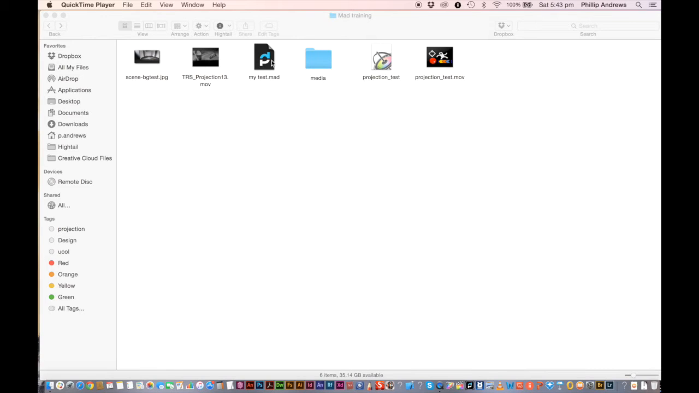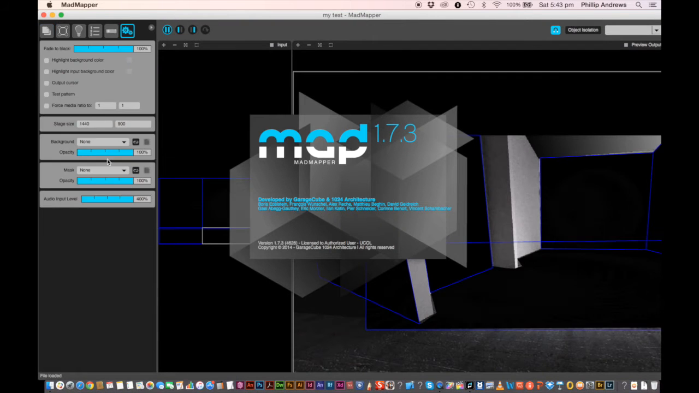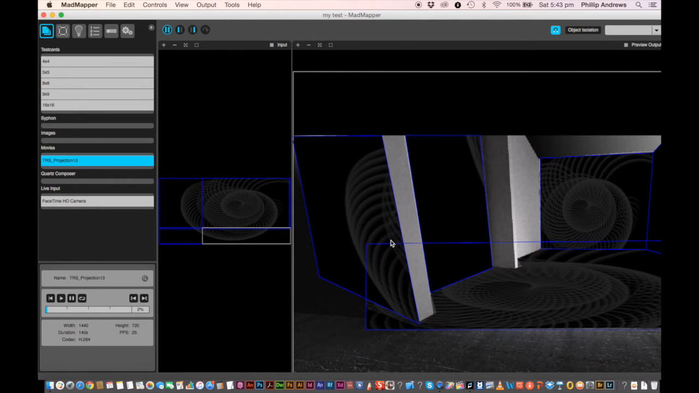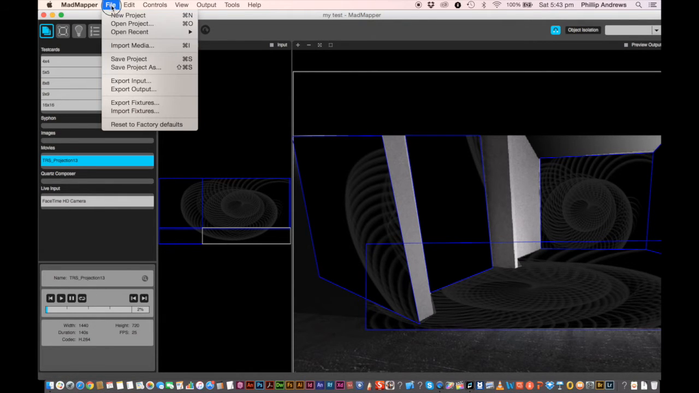So now I'm going to open up my MadMapper again. Sorry if it starts off with a bit of sound, but I'll turn that off as quick as possible. Okay, so here's the file, and what we've got is just that video file. I'm going to import that media.